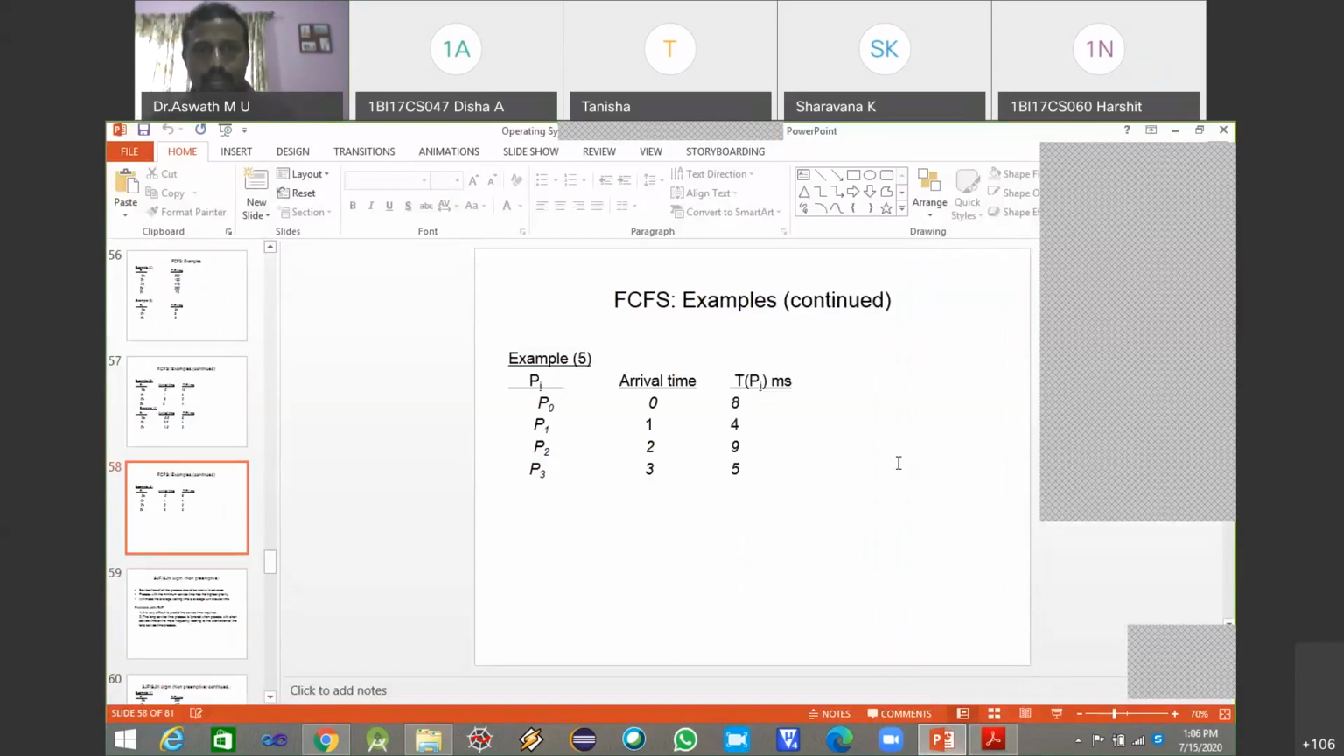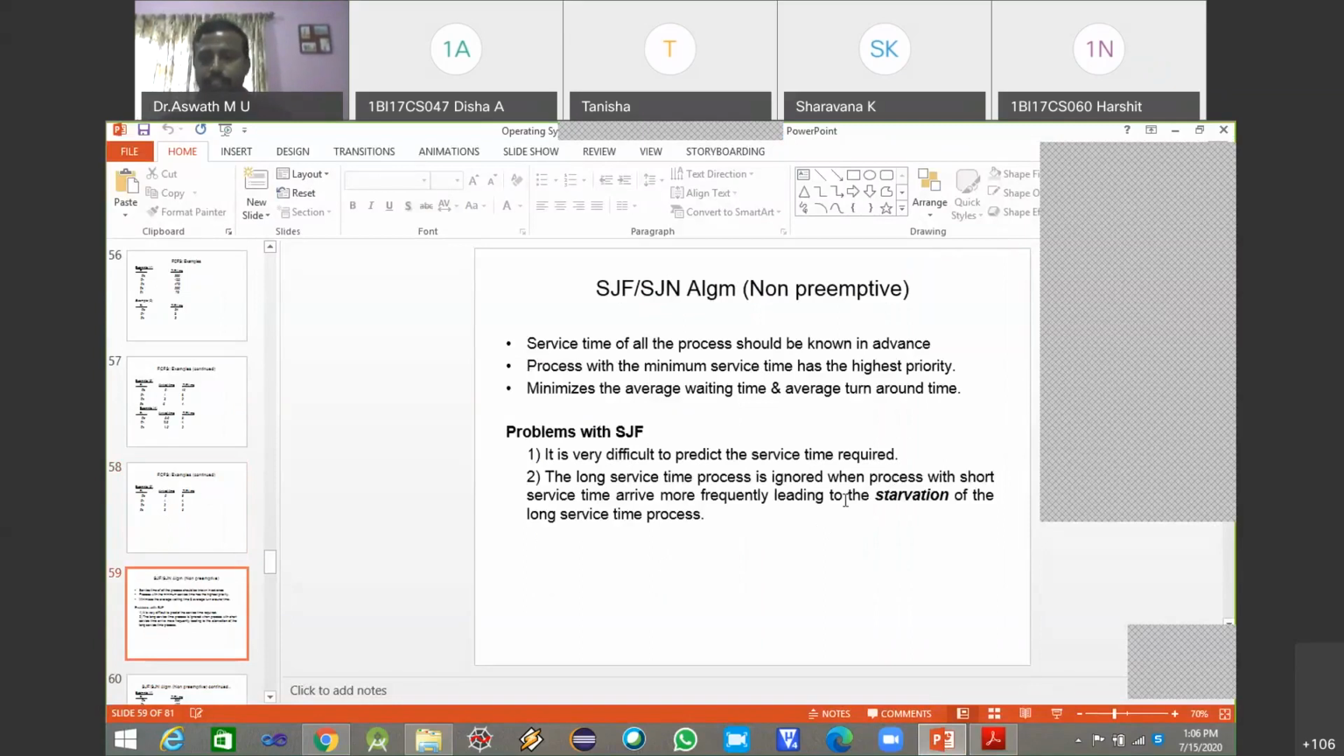Next, I have one more example. You can copy this and you can try later. Okay, let me go to the next one now. SJF or SJN algorithm.